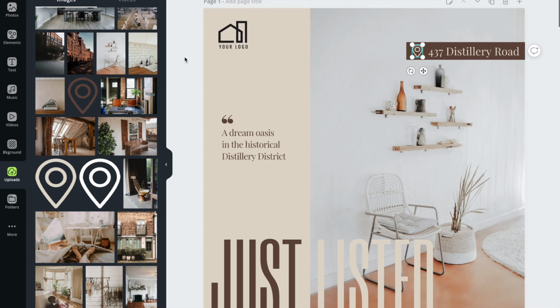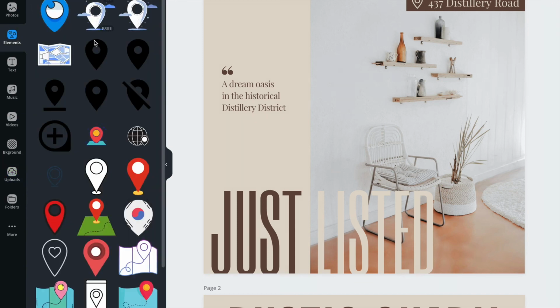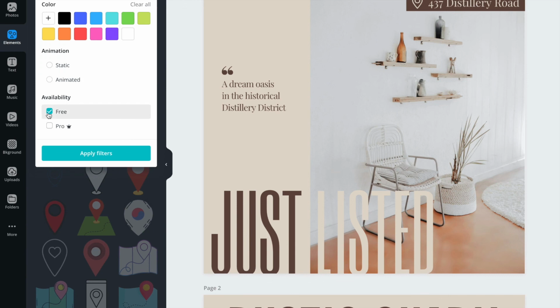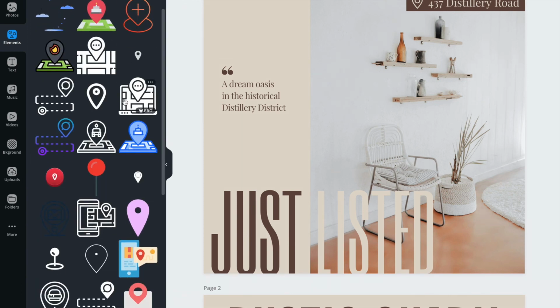So that's optional, you can always delete this. Or you can go over to Elements and choose the one that you like. If you do have a pro account, you have far more options available to you. And you might like one of the ones that are here as well.